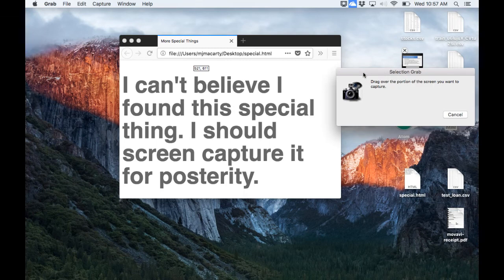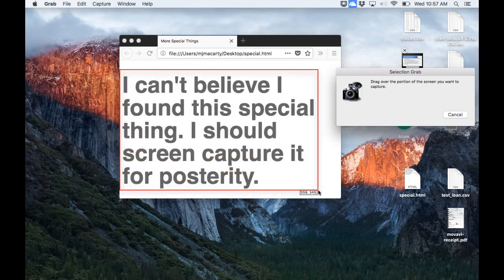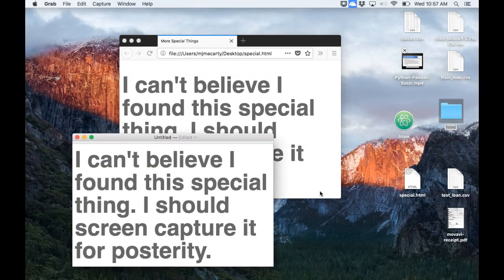I'll move the dialog box out of the way. And then once again, I don't have the crosshairs, but I can position my cursor. I can point, click, and drag down to the right to outline what I want. All right, when I release, I have the capture.